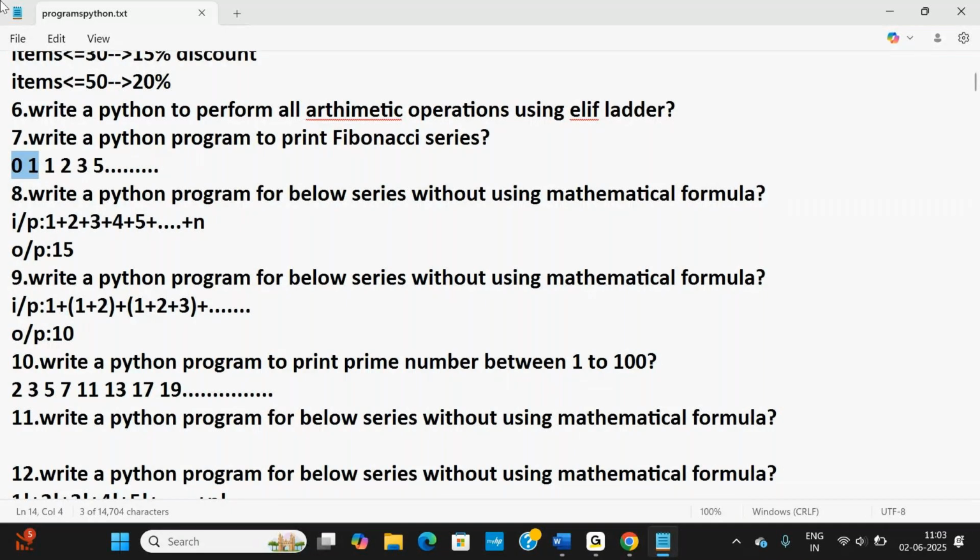And write a Python program for the below series without using a mathematical formula. Actually, 1 plus 2 plus 3 plus 4 plus 5 and so on up to n. If you work it out, it will give you some mathematical formula. But don't use any mathematical formula; you have to implement this series by using a for loop. Understood or not? I don't want the output by using any mathematical formula.